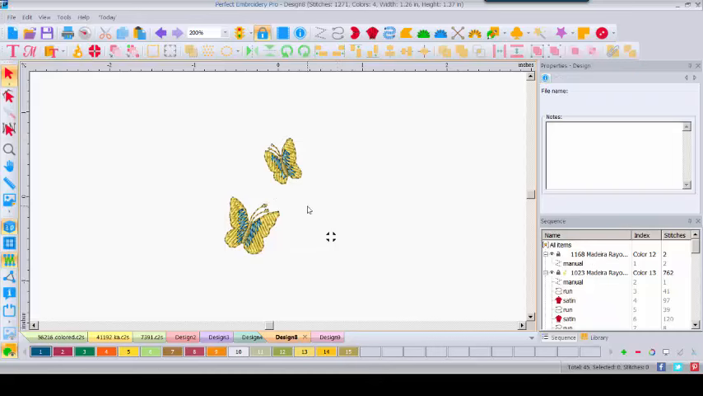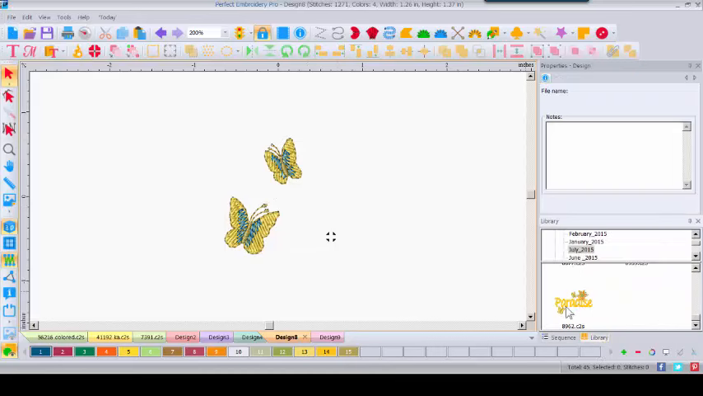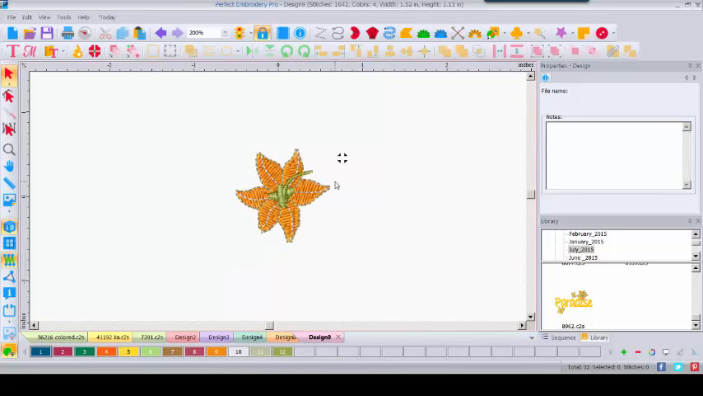If I choose to do that, I've taken our original Paradise design. I have that one as free. I then would have my butterflies and I would have my orange flower. I've added to my stash of free designs.